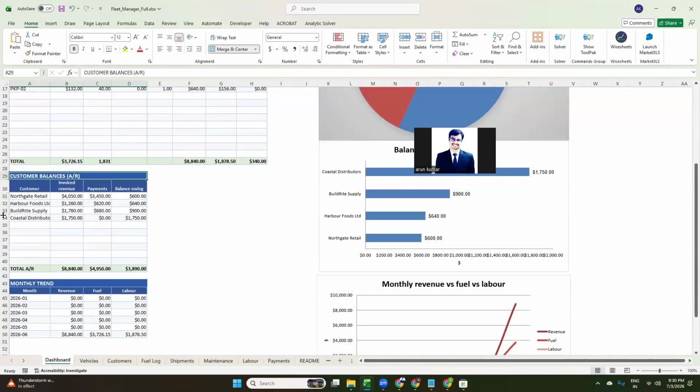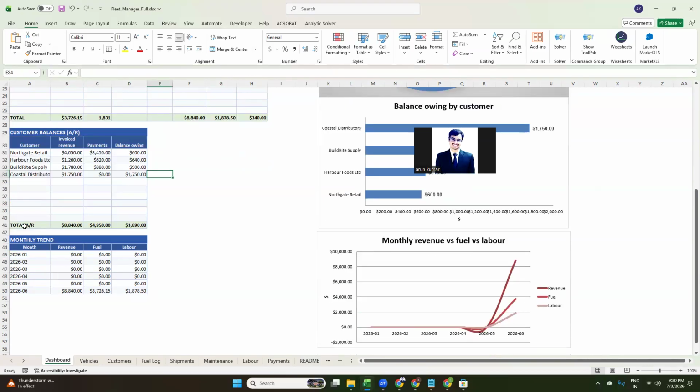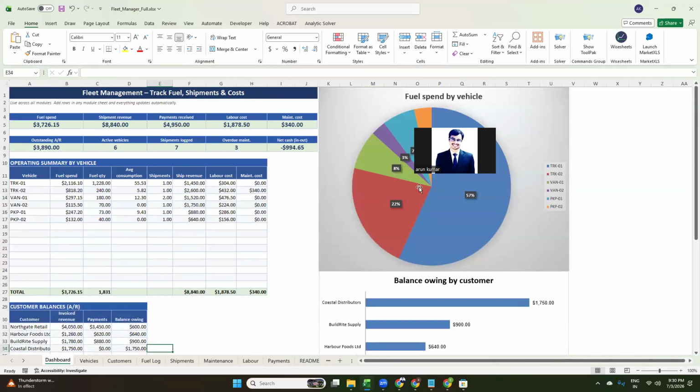Then we have the customer balances. So we have the payments and the invoice revenue, then the balance owing. This is the column for balance owing, and every part automatically gets refreshed as we have developed the formulas here. Then we have the monthly trend table as well, for each month: revenue, fuel, and labor. And these are the charts that I've created.